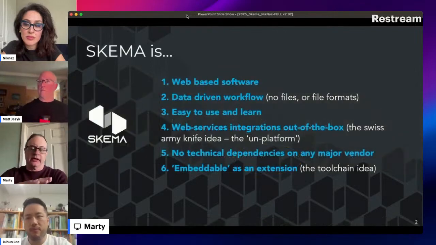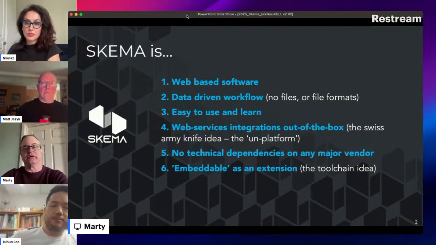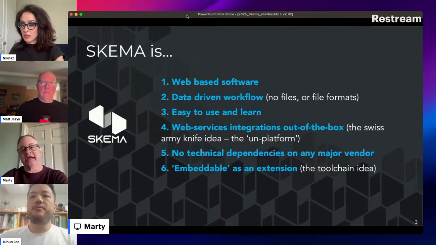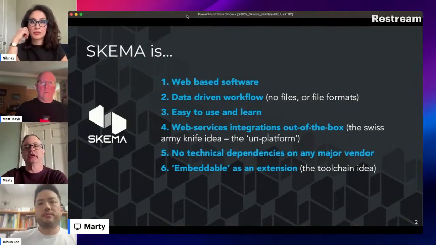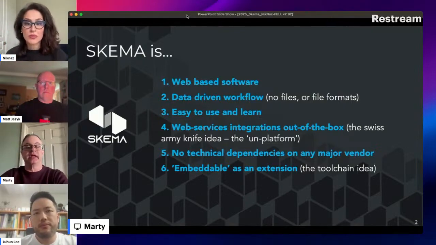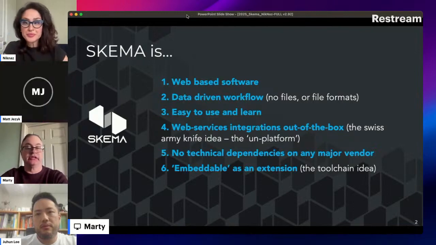So very basically, just to get into it, Schema is web-based software. So there's nothing to install, runs in a web browser. It's sort of table stakes for all of the new design apps that are coming out that either have AI incorporated into them or just are doing design in a browser, right? So it's web-based software. It has a data-driven workflow. So there are no files or file formats. You're doing live data all the time. It has live updates. It's multi-user. It has all the things that you would expect from modern software on the web. It's easy to learn and use. It has web services integration out of the box.